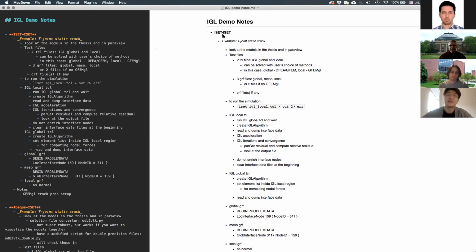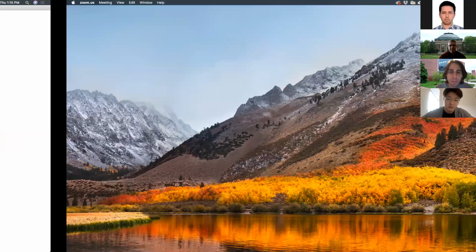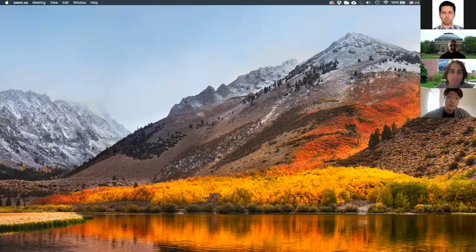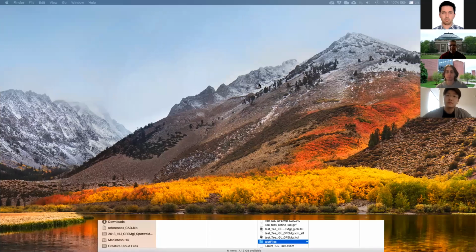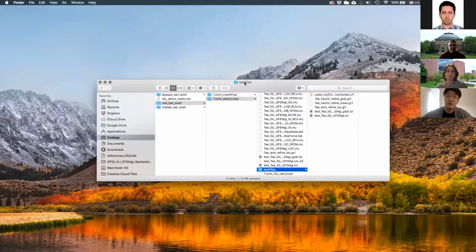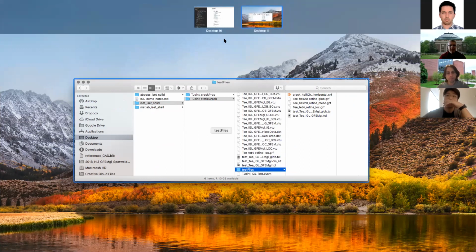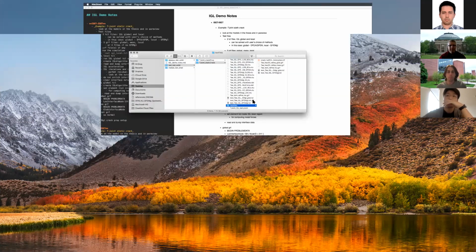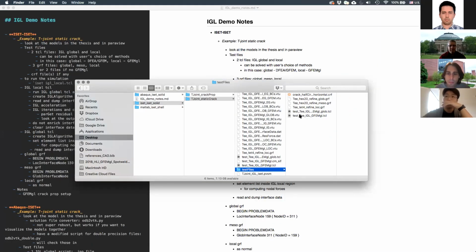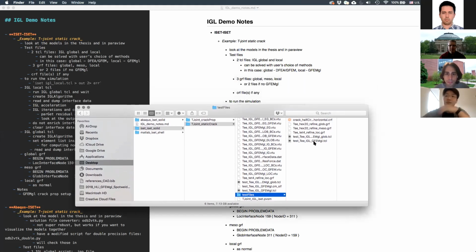First we look at the ISET coupling for solid models, choosing this T-joint example with a static crack. You can see the folder directory, right? Basically, we have a couple of test files to run this IGL simulation.